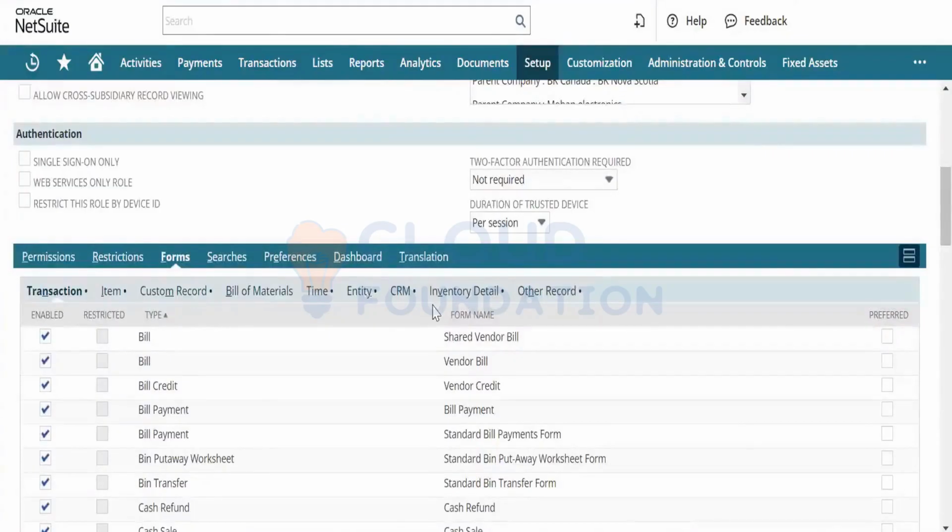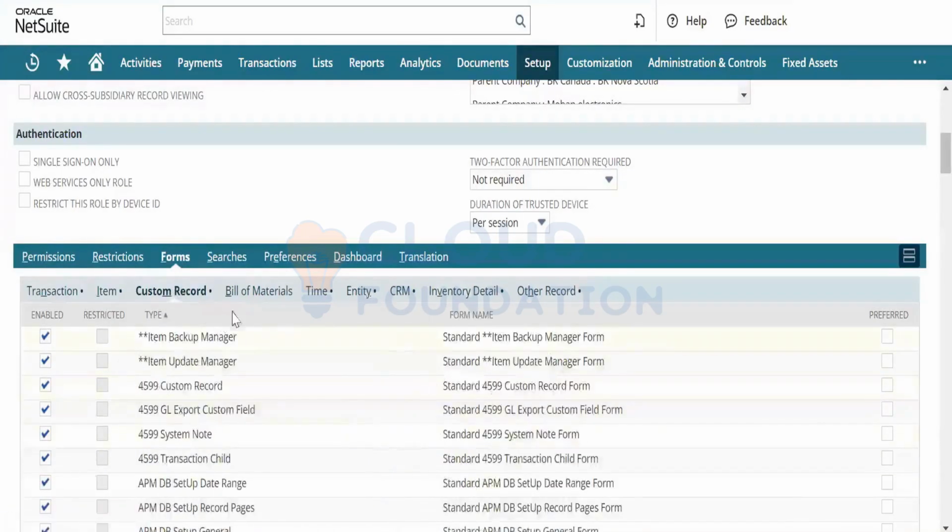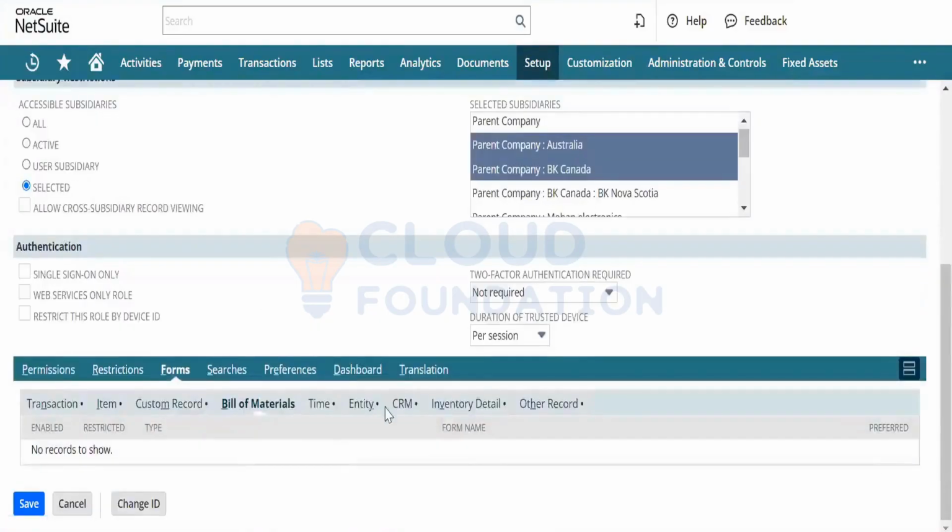Forms also have different forms, like transactions have certain forms, items have certain forms, custom records, bill of materials, time entity, CRM, inventory detail, and all these things. You can make these forms preferred forms for these employees. Likewise, under transactions, you can give forms. Then for items, you have different forms: inventory form, non-inventory form, as I told you. A custom record also. For bill of materials you have different forms. All these can be selected.